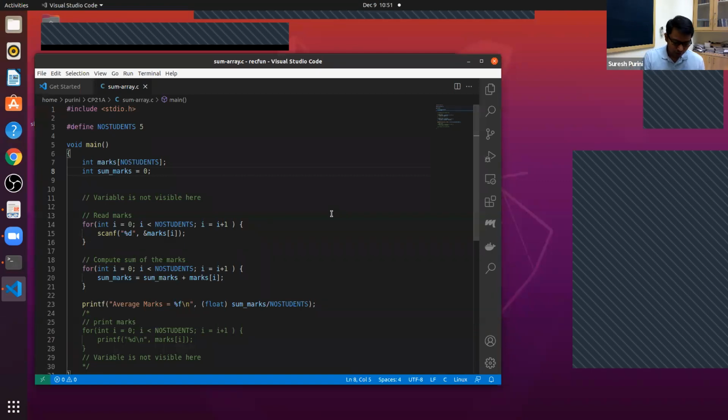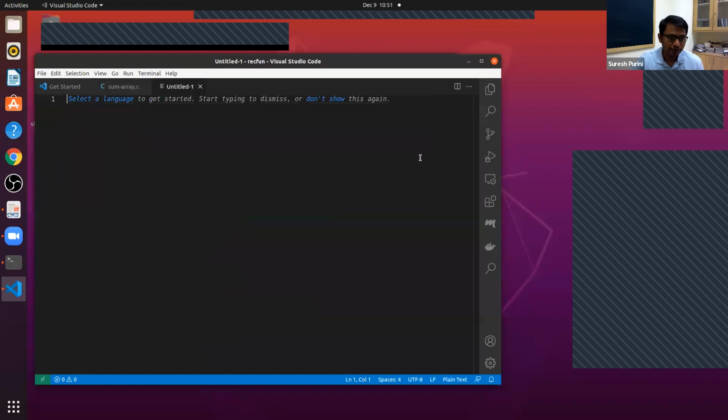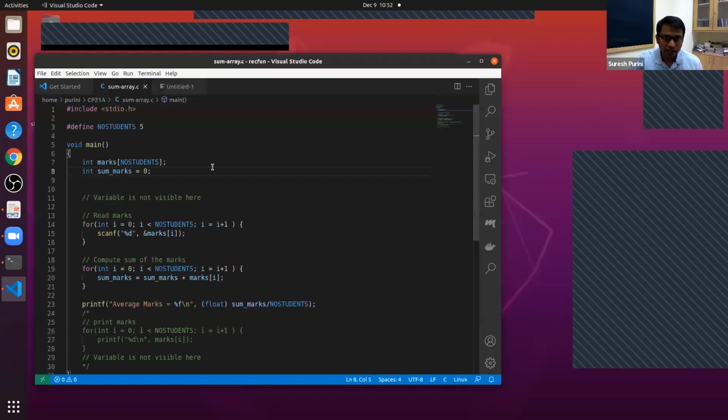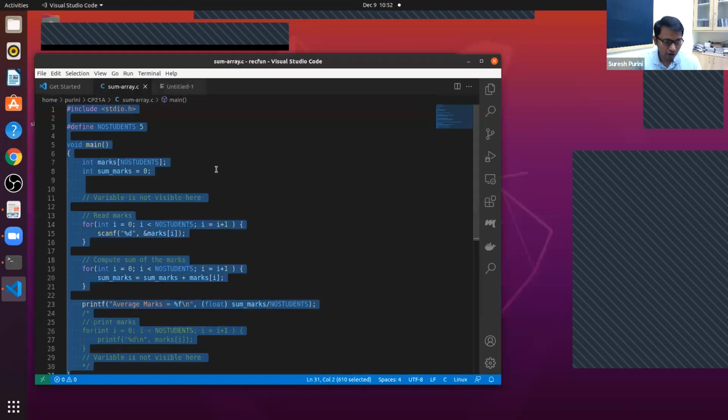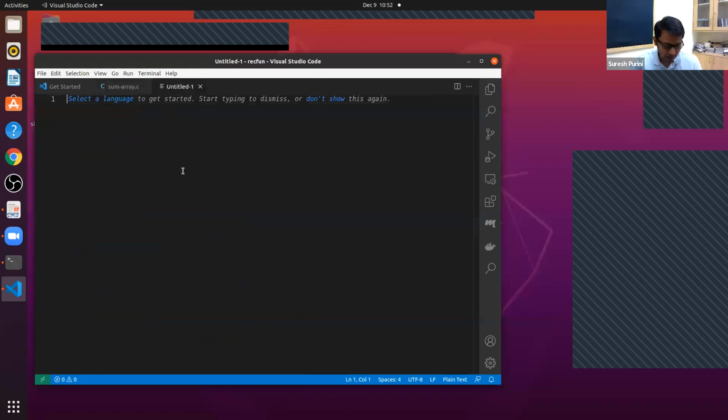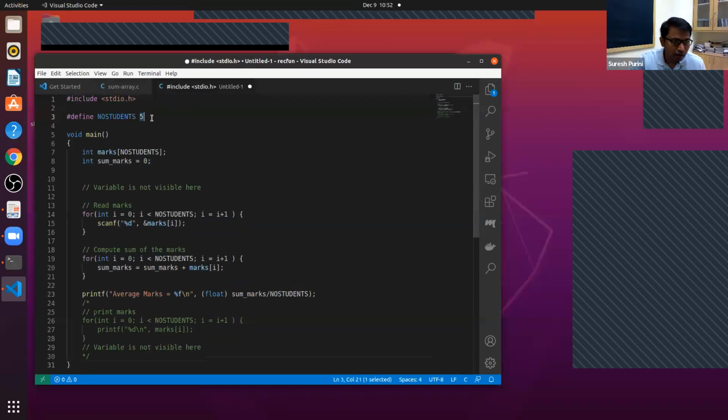So let's go for 2D arrays. For the sake of time, I will copy paste all this. And now we will work with the 2D matrix. Let's say we want to work with a 3 by 3 matrix. Let's call it matrix. Yeah, you can use double also instead of float.